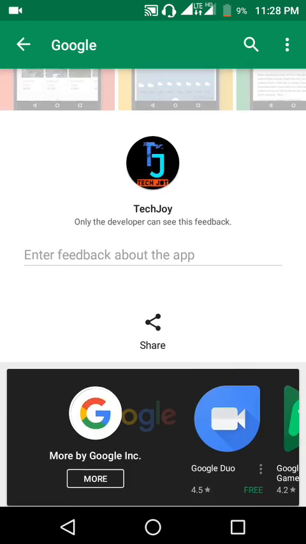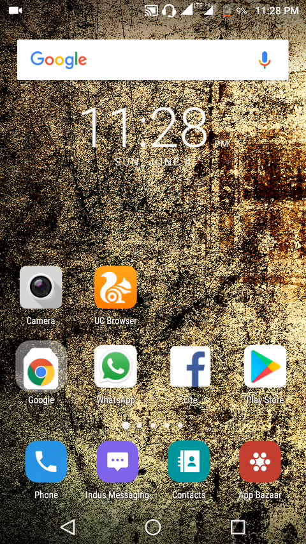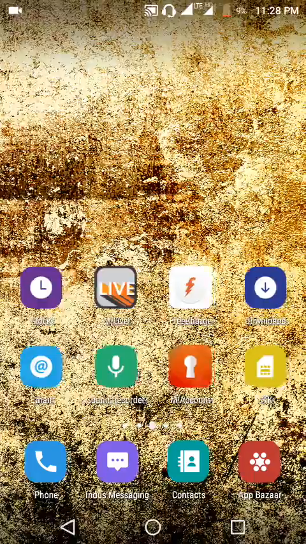After 5 to 10 minutes, you will find the Google beta update. As you can see, I'm already updated. Please update your Google application in beta mode. After it's updated, go to Nova Launcher Prime.